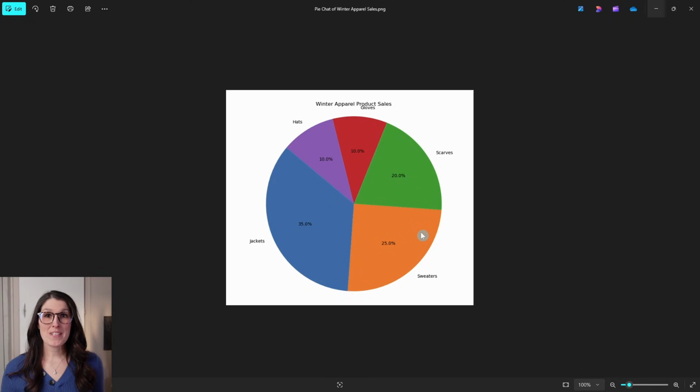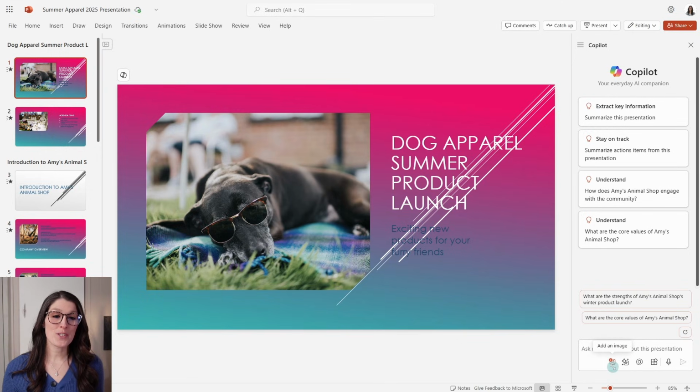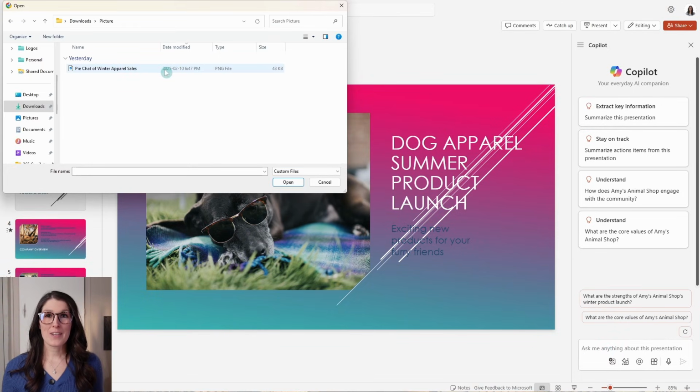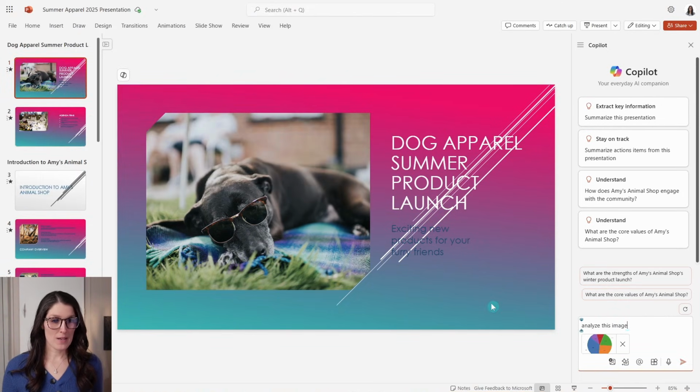Tip number five is available within PowerPoint and in Microsoft Word, where Copilot Chat can now extract information from images. So here we have a pie chart summarizing the winter apparel product sales at Amy's Animal Shop. And if we want to add this image to the Copilot Chat, then we can go upload from this device. And here we can select our image. So if we go open, we can provide a prompt to analyze this image.